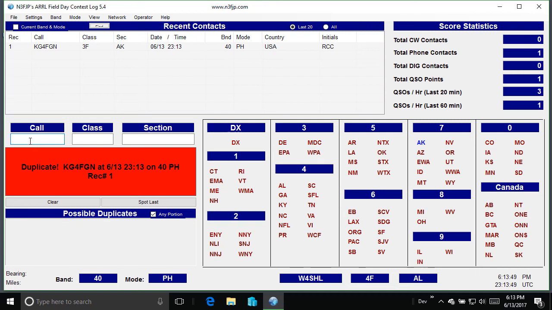So let's say I want to change from phone to CW. So there's CW. Now if I enter in KG4FGN, it tells me it's 3F and automatically fills out Alaska for me, but it's not showing up as a duplicate because I worked them on phone, not on CW. I can hit enter and it will record it for me.